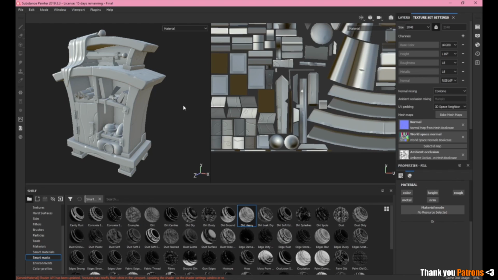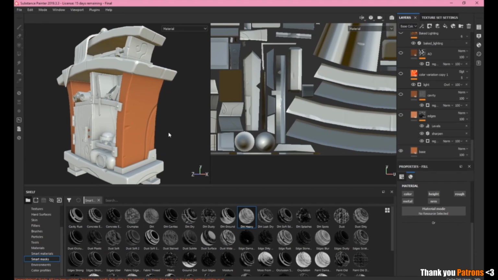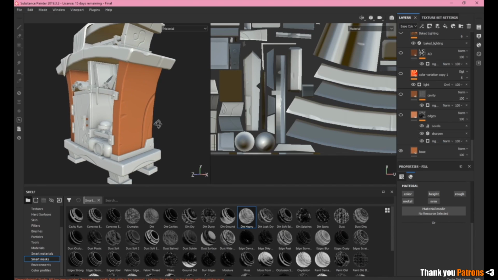So after looking at my concept and after baking down my maps, the first thing I want to do is create my base layer. So I will be doing that now. So after baking down my maps and making sure that everything looked correct, my first step was to create my base layer for my project.